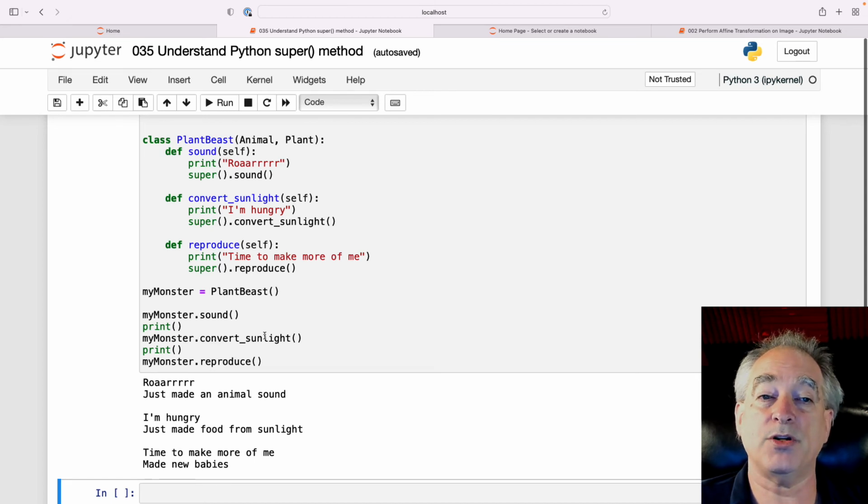The same with convert sunlight. Only the plant does it. It looks, an animal doesn't have that, so it goes to plant, and it does it. Now the interesting one is reproduce. It goes to the first one. Animal has it, it stops, it calls that one, and it never gets to plant.